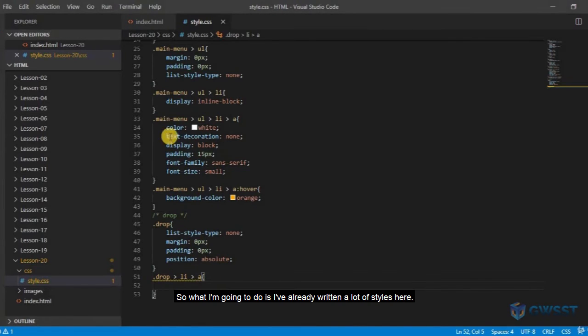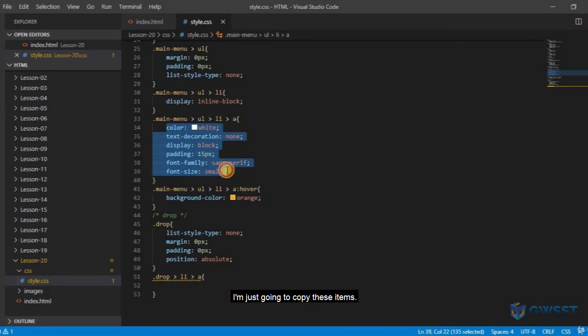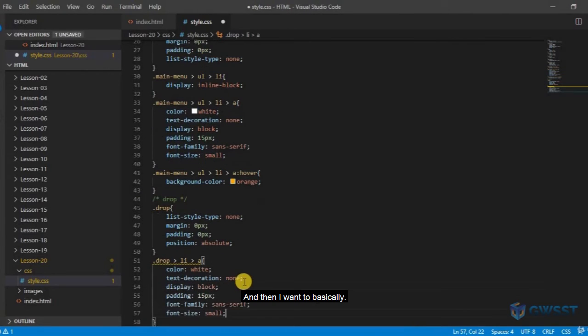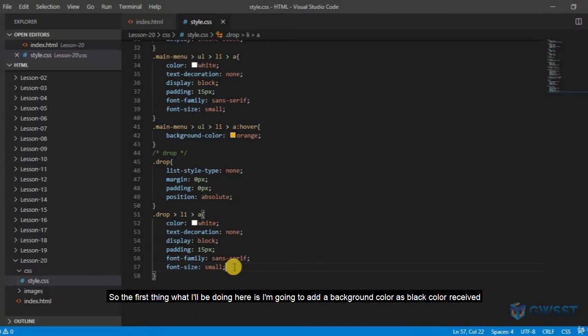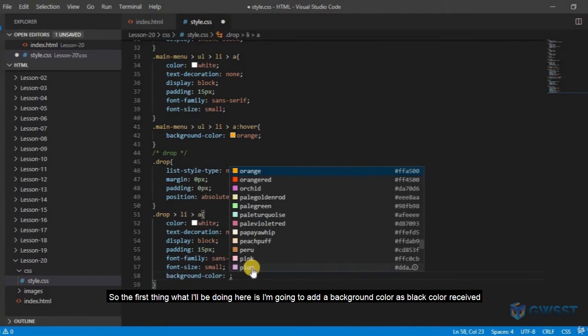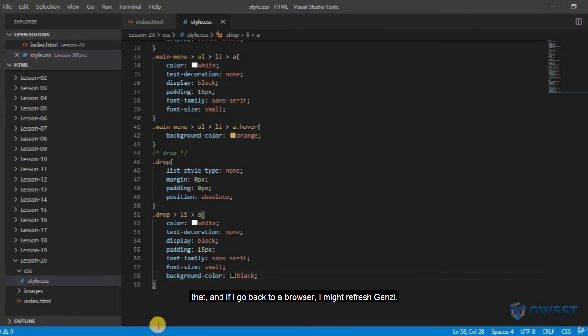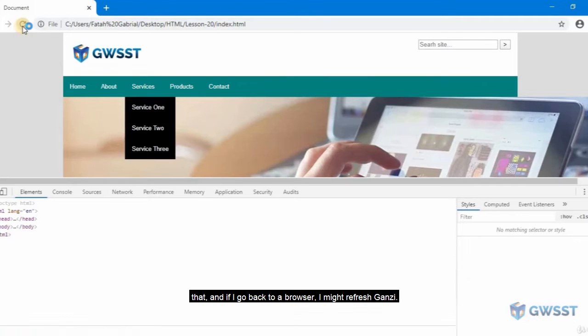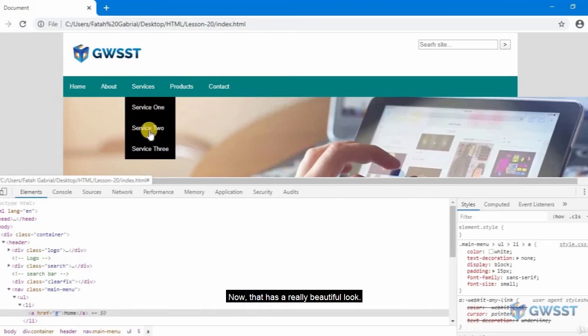So what I'm going to do is, I have already written a lot of styles here. I'm just going to copy these items and then paste them here. So the first thing I'll be doing here is adding a background color as black. We save that, and if I go back to my browser and refresh, you can see now that it has a really beautiful look.